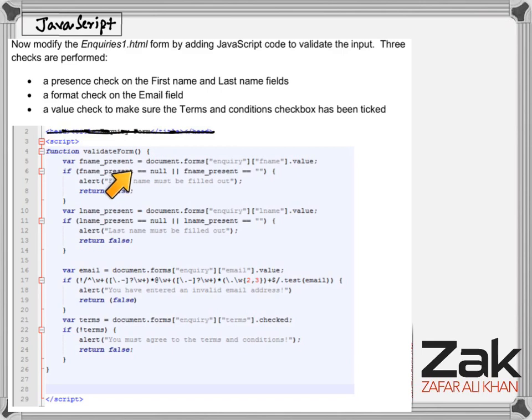So the single equal to sign and the double equal to sign, we will be discussing this shortly. Single is for assignment and double is for actually matching these two values, and this is the OR sign. Or first name present is equal to null, then alert is actually a pop-up dialog box that will appear on the screen with this message on it, and then the function returns false.